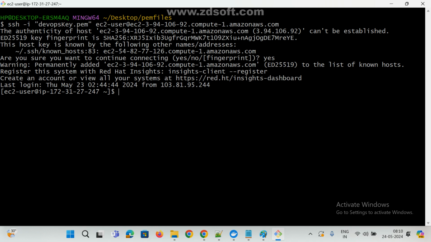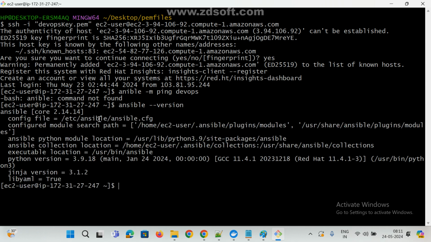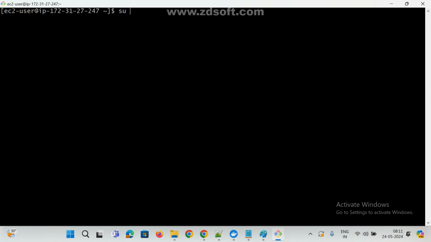So how to check it? ansible -m ping and the group name we created, CRM or DevOps. Now see here, ansible is not found. What does that mean? You are in the ec2-user, and Ansible is not available there. Now check ansible --version, whether it is available or not. Now it is available. Actually, we need to use the user where I generated the SSH key, the DevOps user. First switch to the DevOps user, otherwise it won't work: su - devops. This is my common user.